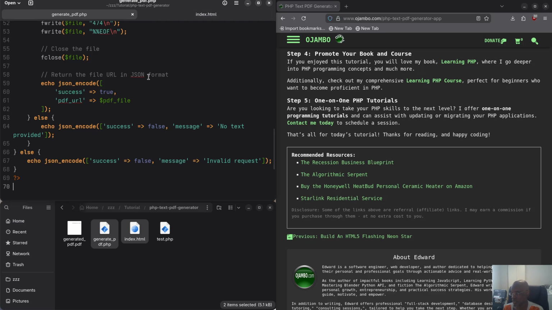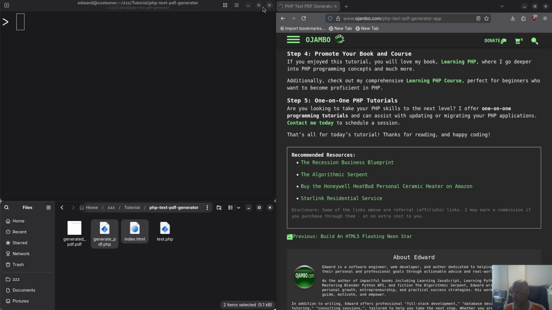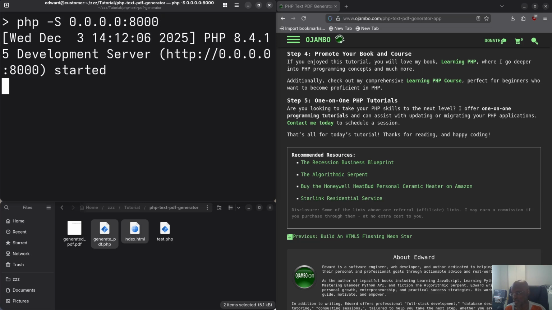So let's run this code now. Let me get rid of this. Okay, close that. I'm just going to start a PHP. I'm going to use the PHP built-in server on 0.0.0.0. So this allows me to obviously also access it using any other device on the network, like my phone, a laptop, etc.